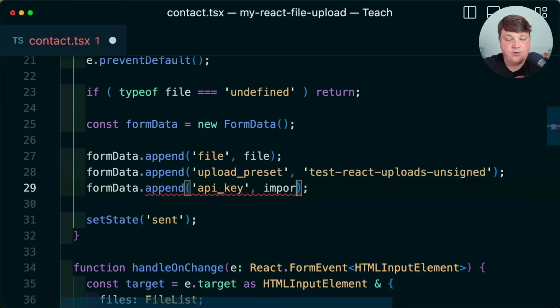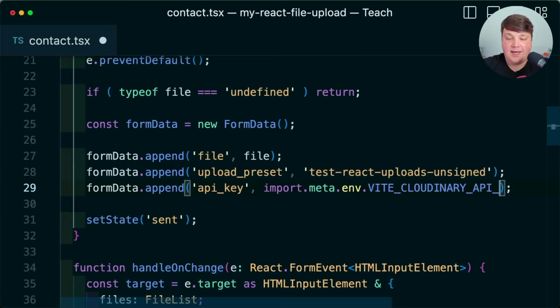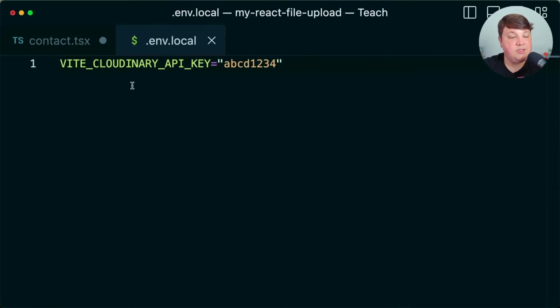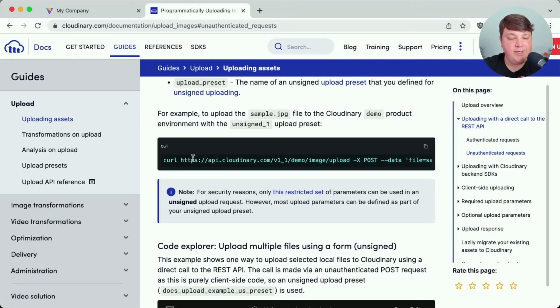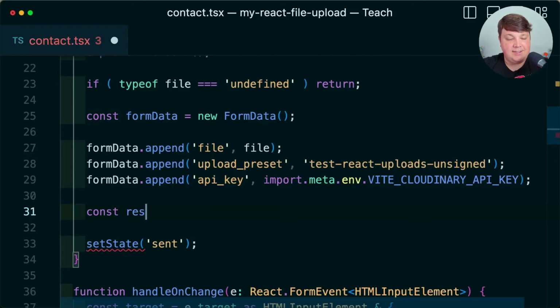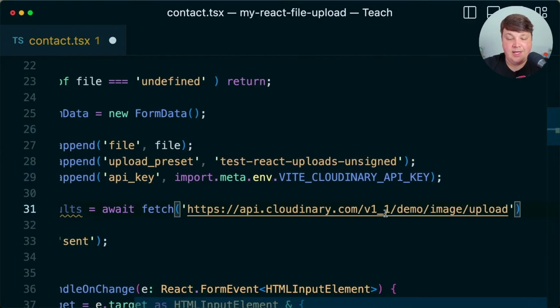So we're going to use import.meta.env, where I'm going to make my VITE_CLOUDINARY_API_KEY. And with that, you'll also want to make sure that you actually have that API key configured inside of your environment. But now all we need to do is actually send a POST request to the upload endpoint. So let's add const results equals await fetch. We're going to pass in that endpoint. And I'm going to also update the cloud name, where in this demo I need to swap it out to Colby Cloud Examples, which is my cloud name.